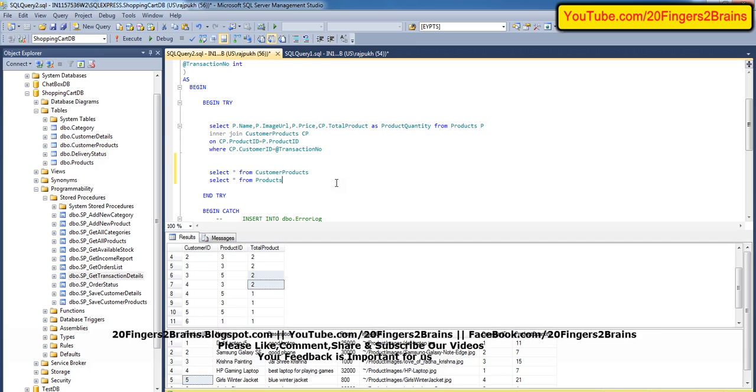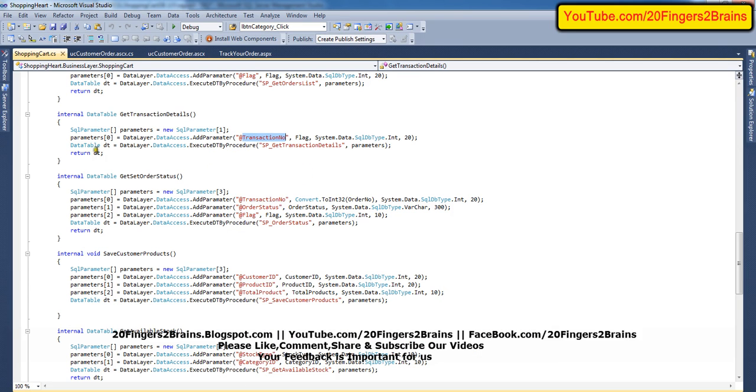So this way, by joining both these two tables, we get the product name, product image URL, price, and total product as product quantity, and this query will return all the values to this data table.